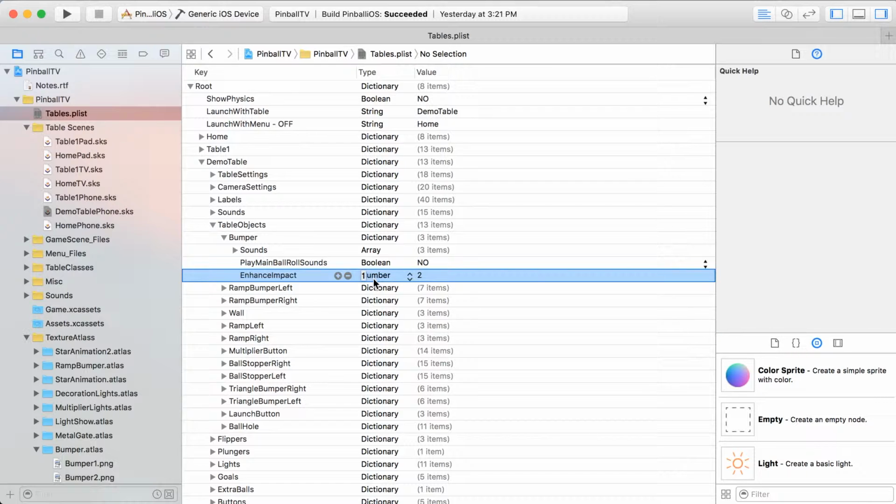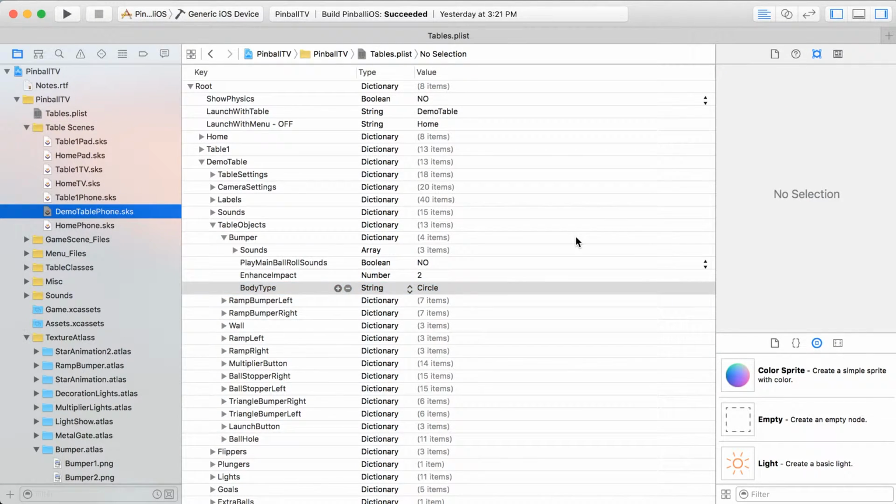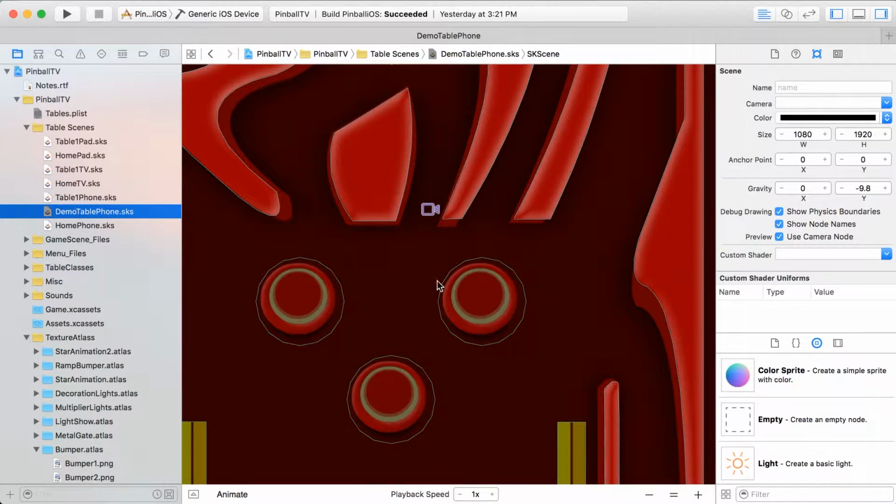Now the next one, let's go ahead and put in here a body type. There's going to be a string type value, and we're going to put in here circle. Okay. Now we've already given our bumper a physics body that is set to circle, right? I mean, we all remember that from just a moment ago. There's the bounding circle around it, but you'll notice that this is not exactly perfect.